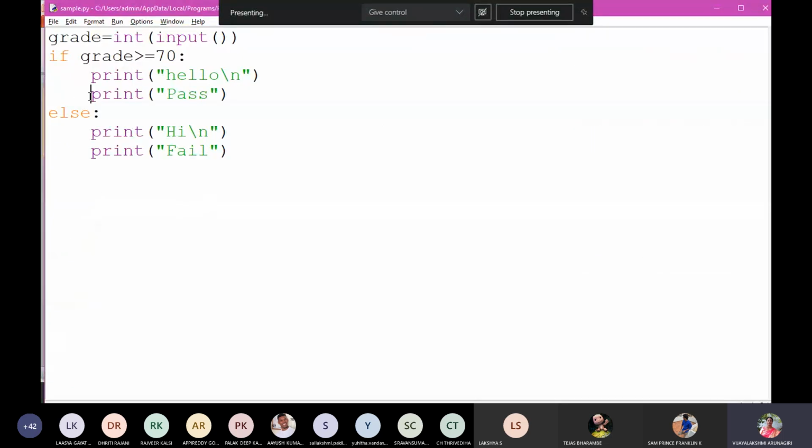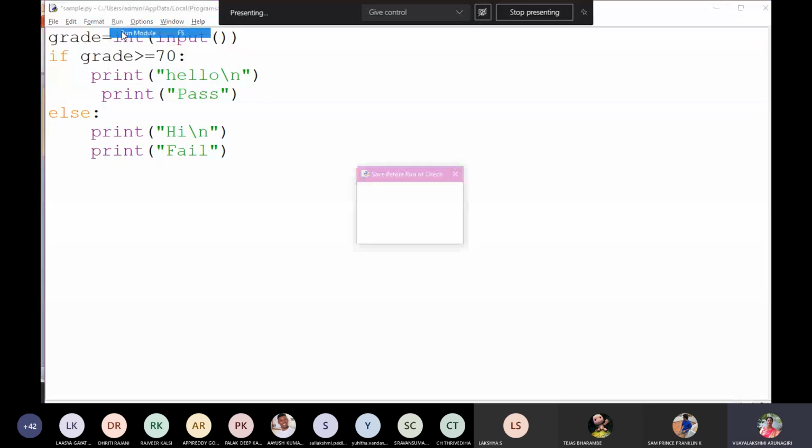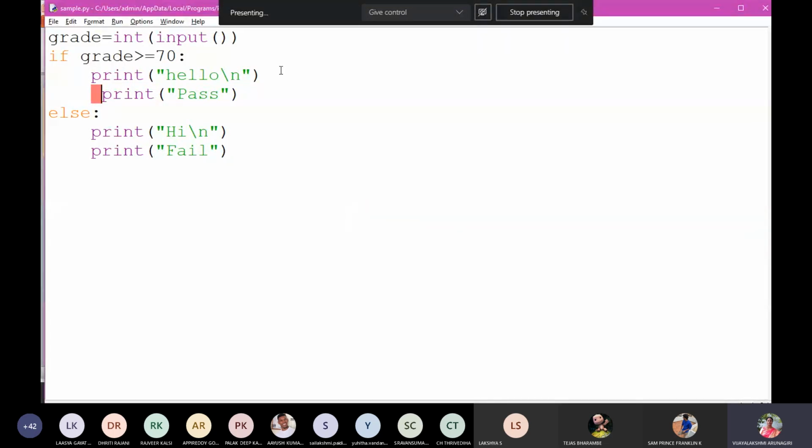See here, I'm giving one extra space. Print I'm giving in hello, another print I'm giving in the next column. Just execute and check it. It will show the error: unexpected indent. So the indent space is not correct, so it won't accept. Where do we have to give? We have to give it in the same column.